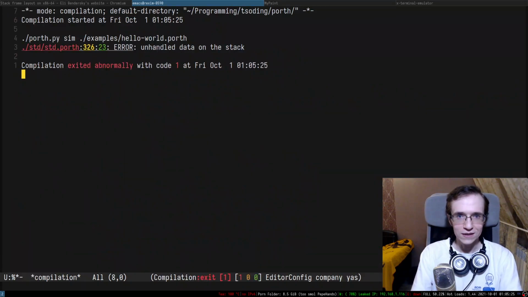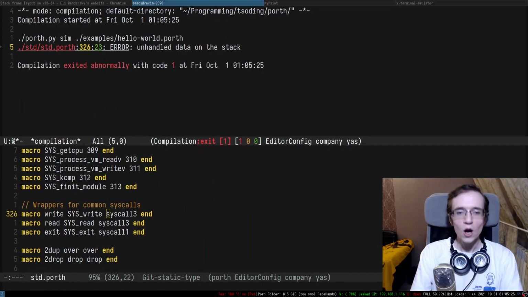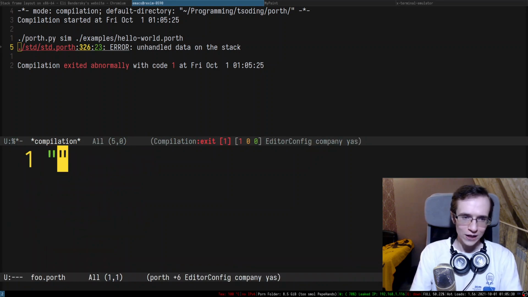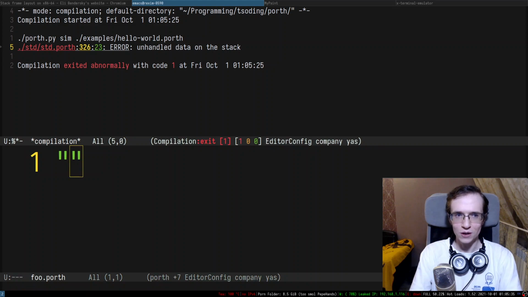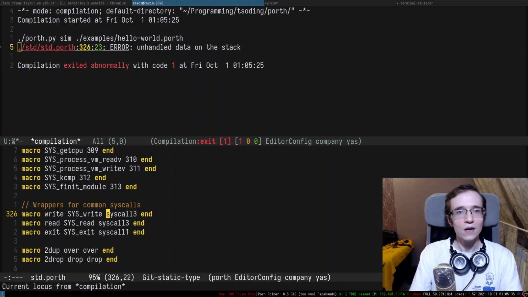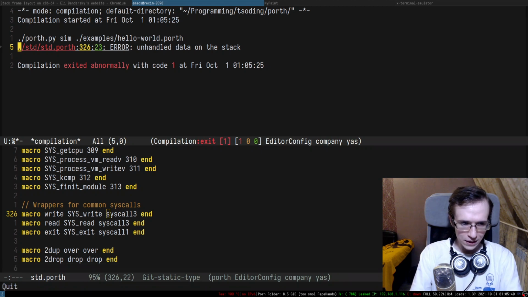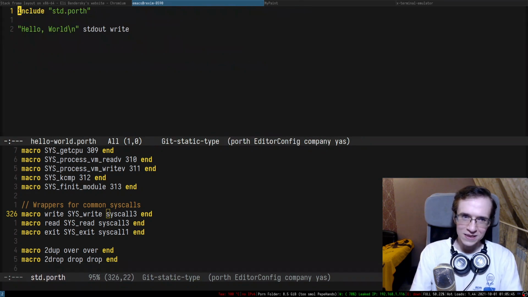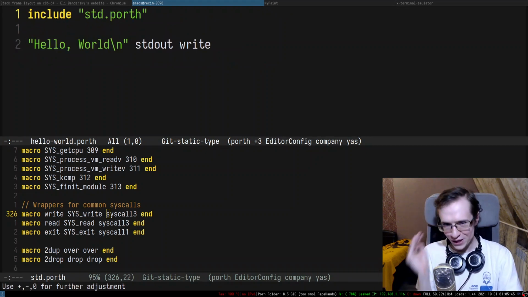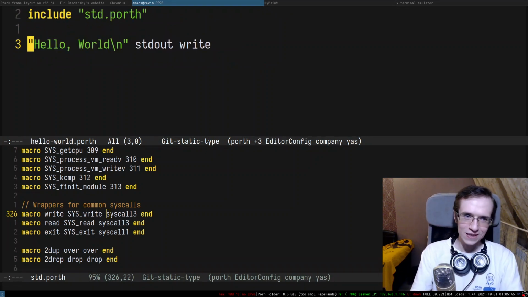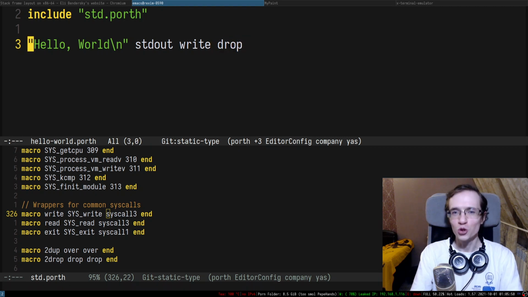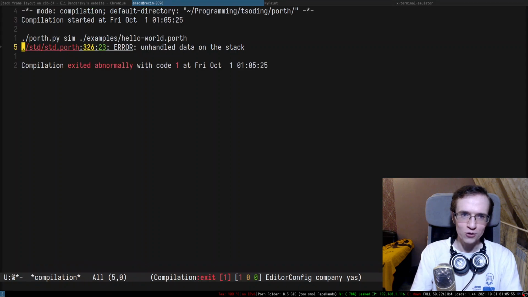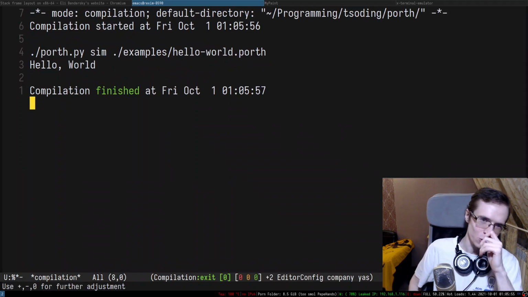Okay, so if I try to do that and highlight data on the stack, this is so cool. As you can see, it complains about unhandled data on the stack, though it's not particularly useful. But it complains about the thing that we were talking about for quite some time already. So you need to drop this thing first or handle it. You're kind of forced to handle it, and now it will print hello world.